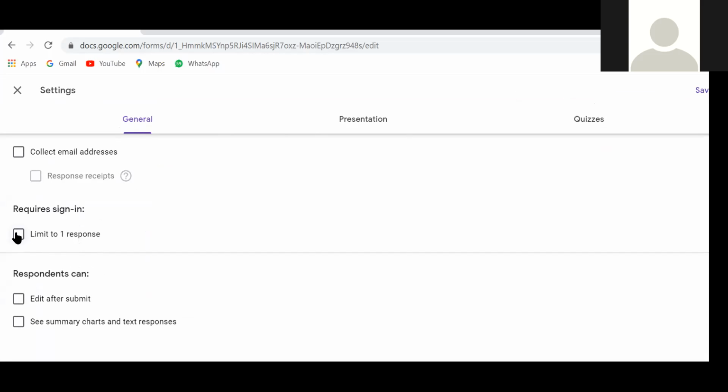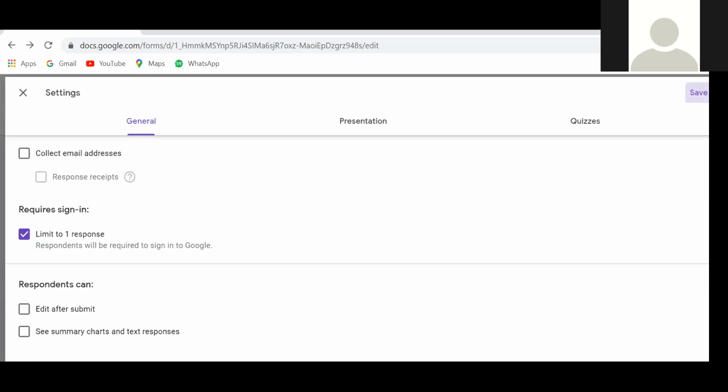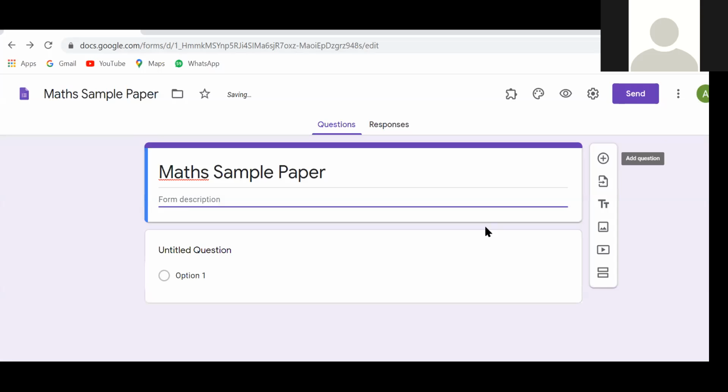So I'm clicking on this, and it has been selected, and then here is an option of save, and I will just save it. Now form description, it was written here, in which I can write that you can enter your details. Now the first one is untitled question.